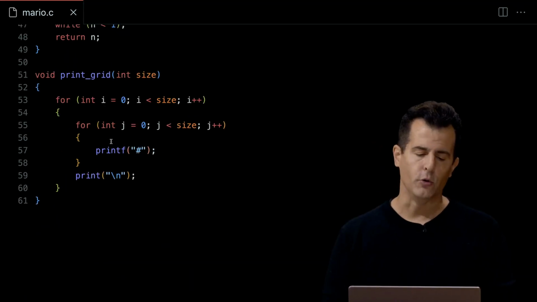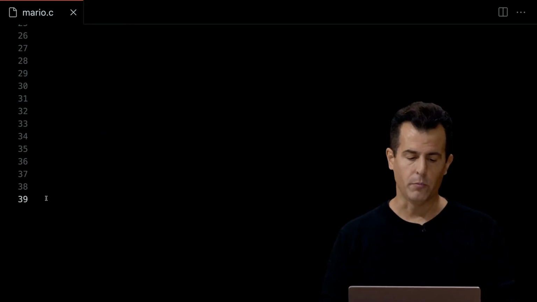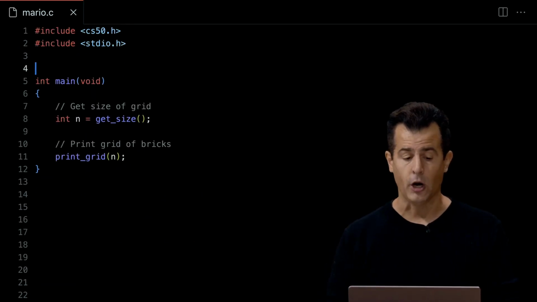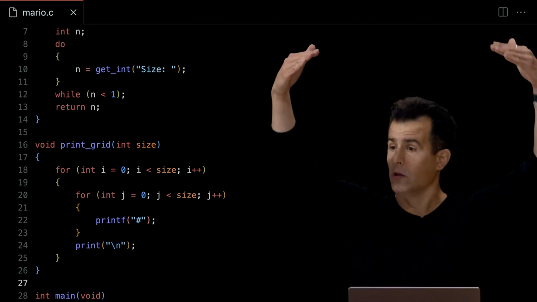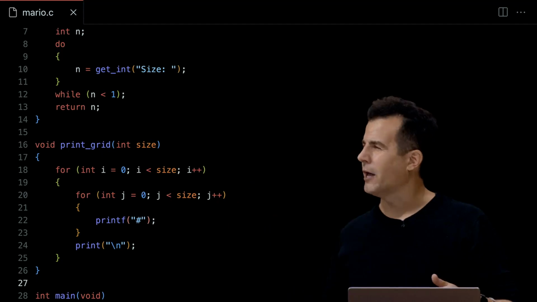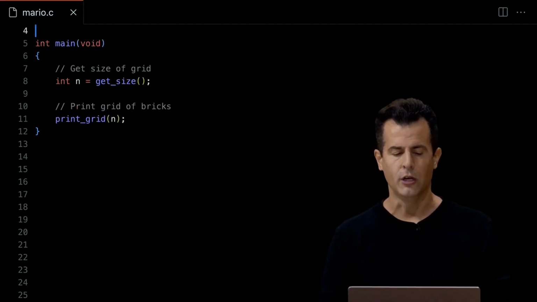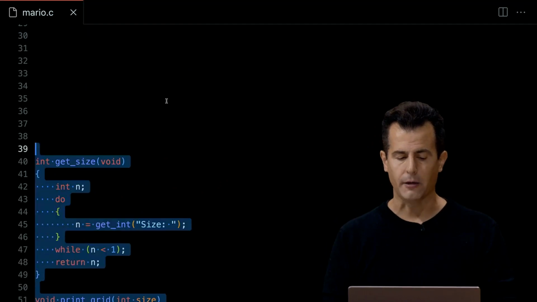So I could do this. All right, fine. Well, let me just highlight all of this, cut to my clipboard, and paste it up here. This would solve the problem. I could just move all of those functions to the top of my file. That's kind of annoying because now main is at the bottom of the file. It's going to take longer to find it. That's not a clean solution. So let me put it back where it was at the bottom.